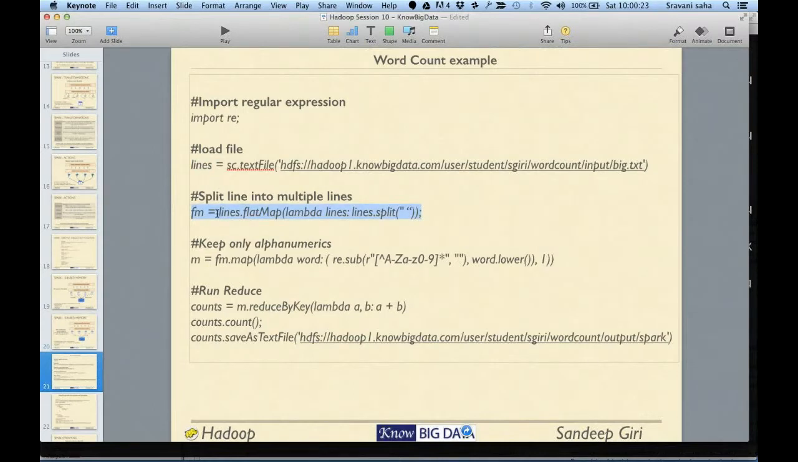Then the next thing we did was we ran our flat map. What did it do? It split our file based on space.